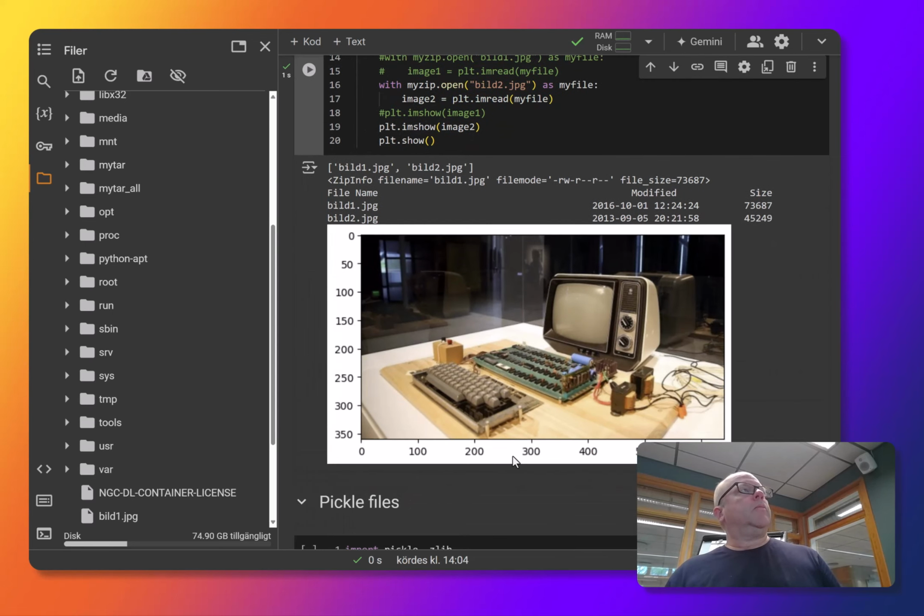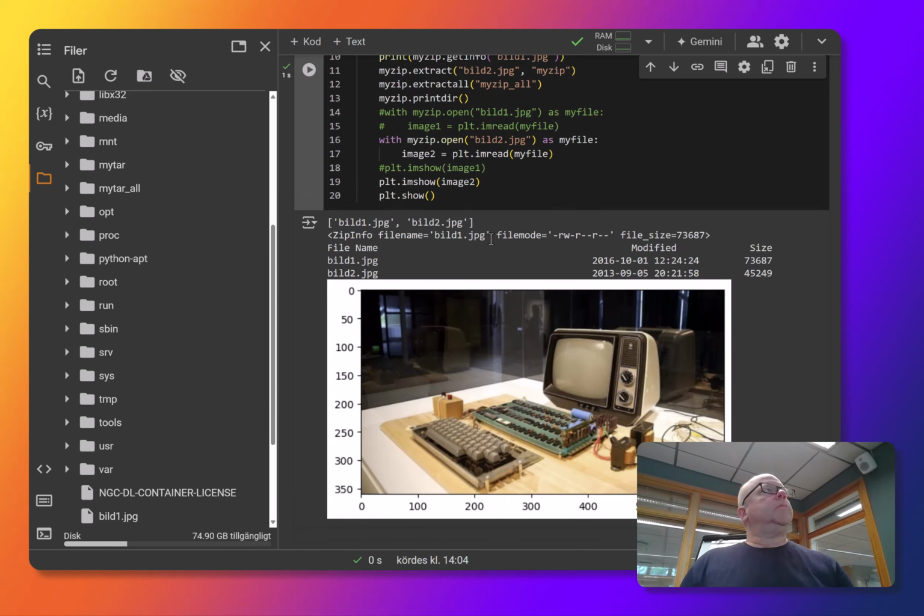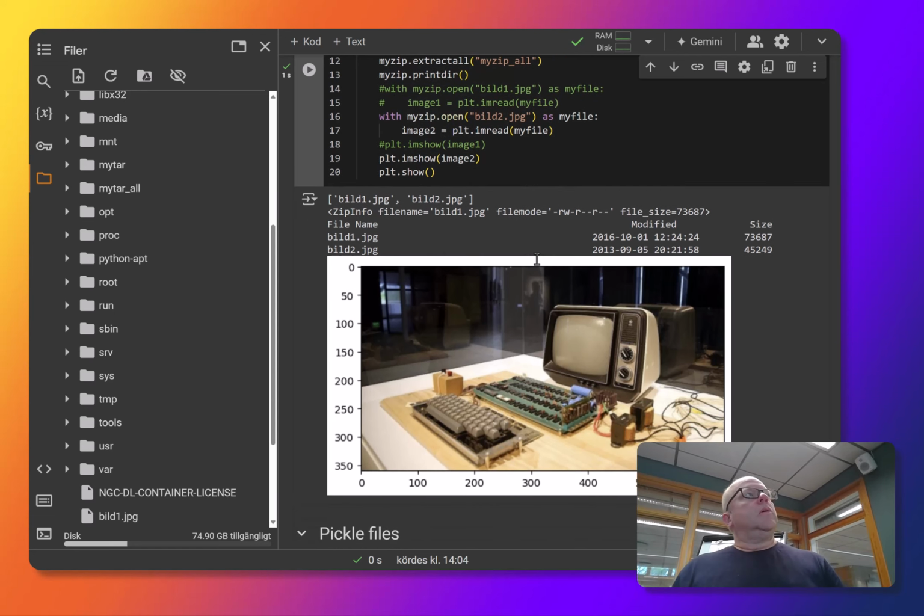So here I managed to open the file and show it in Matplotlib. So you don't have to search for and use external commands for zip files and tar files. That is built into the runtime library of Python.